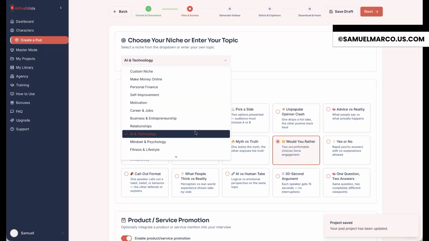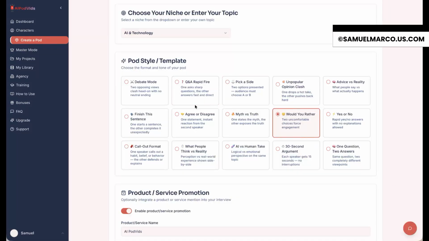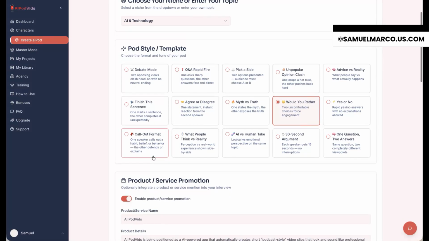Next, I choose my niche by selecting AI and technology from the drop-down menu, although you can also type in your own custom topic if you prefer. After that, I move to the interview style or template section, where you can choose the format and tone of your interview. And for this demo, I select the Would You Rather style, which is a choose between options format that makes the content more engaging and interactive.